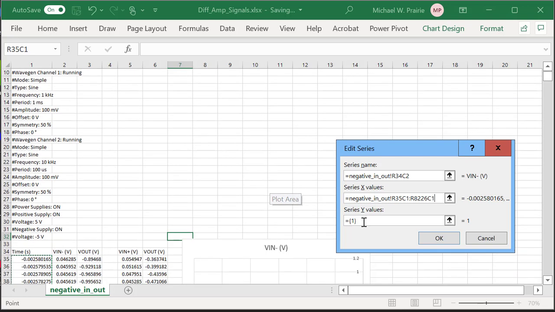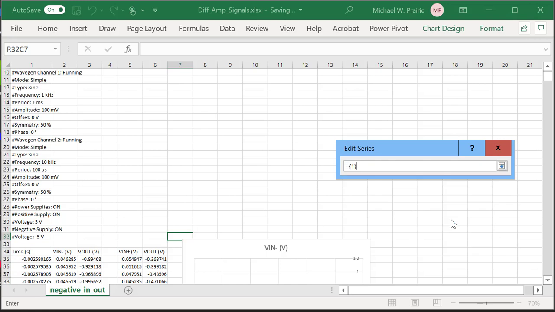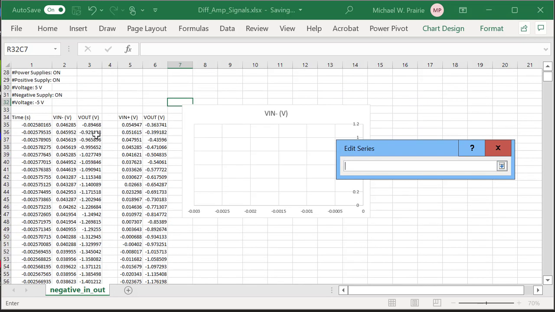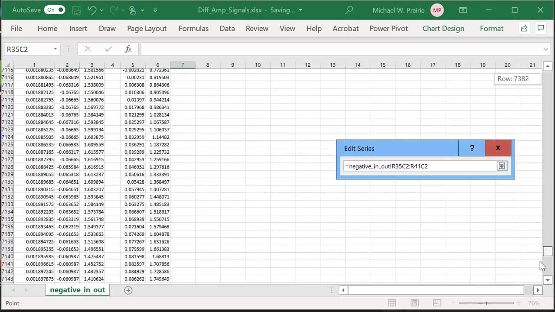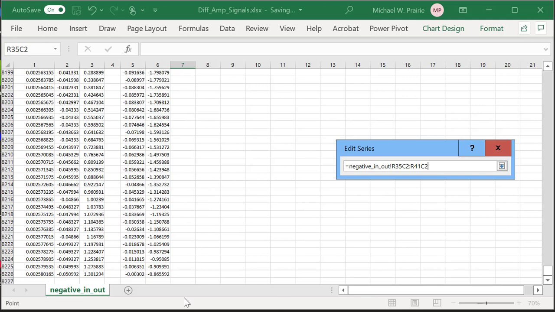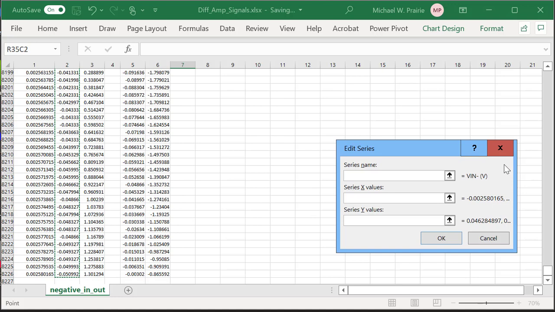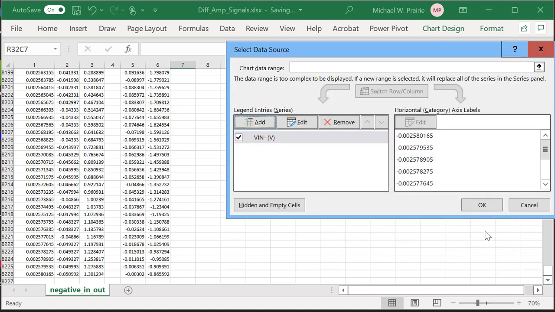So let's go ahead and grab the Y values. Or let me click on here. I want to get rid of that. So the Y values are the voltage, and we're going to do the same thing here. Okay. And I'm going to scroll down to the bottom, and then Shift and click and do that. Then I'm going to click OK. So we should have that data.